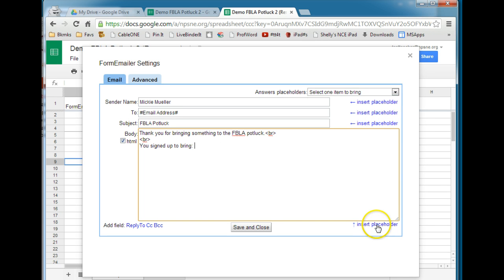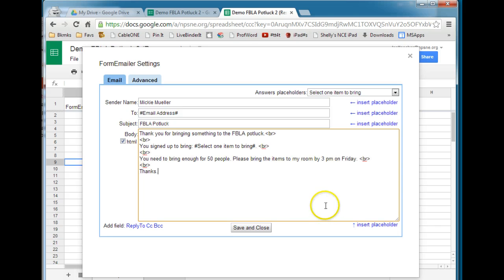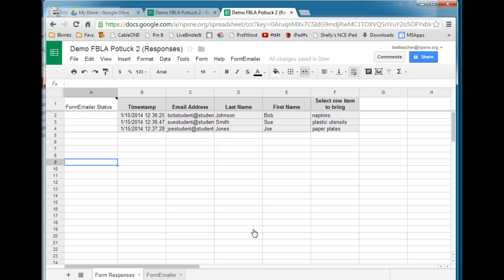I'm going to click my cursor, and I'm going to use this insert placeholder down here at the bottom. Now I actually want that to appear right after my colon, so I'm going to move that up. Again, I'm going to leave in the number signs, and then I'm going to put a period at the end of that and continue on with my message. So I finished my message, remembering to put a BR anytime I want a return or a blank line in the message. So I'm going to go ahead and save and close this. And now I'm ready to send the messages.